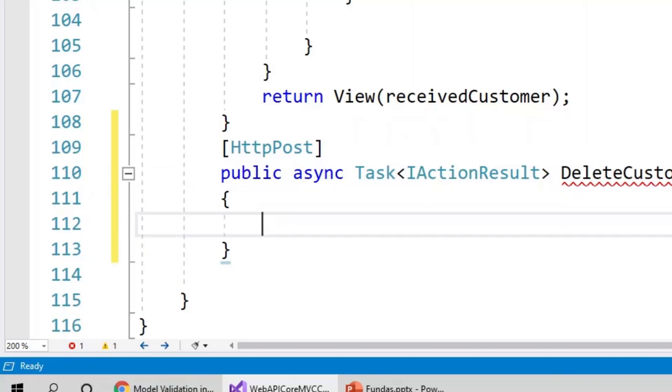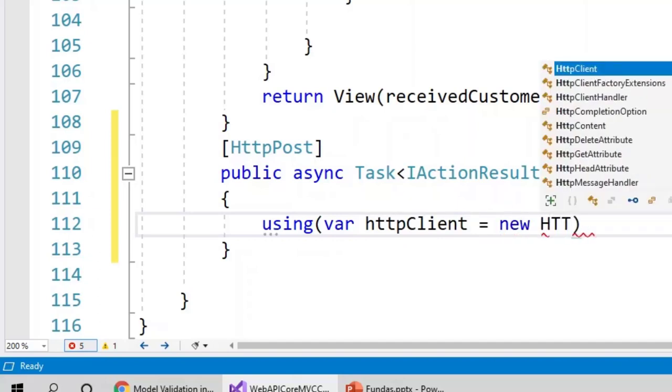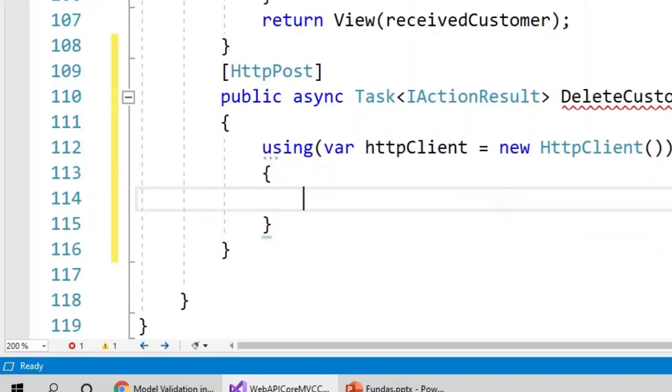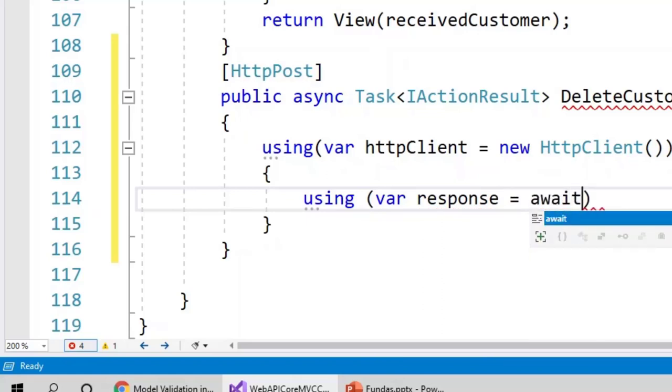Now again the same using statement. Now all familiar, using var httpClient of the HttpClient class, and then a pair of curly braces, and then again a using statement inside. Make use of the HttpClient object that you have created. Now this time you are going to delete. So this will be an asynchronous delete operation, and you'll call again the same WebAPI URL.